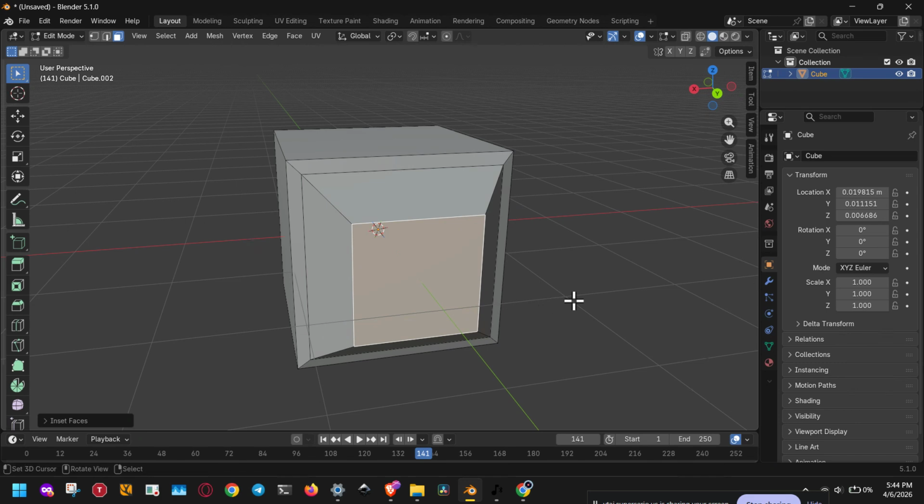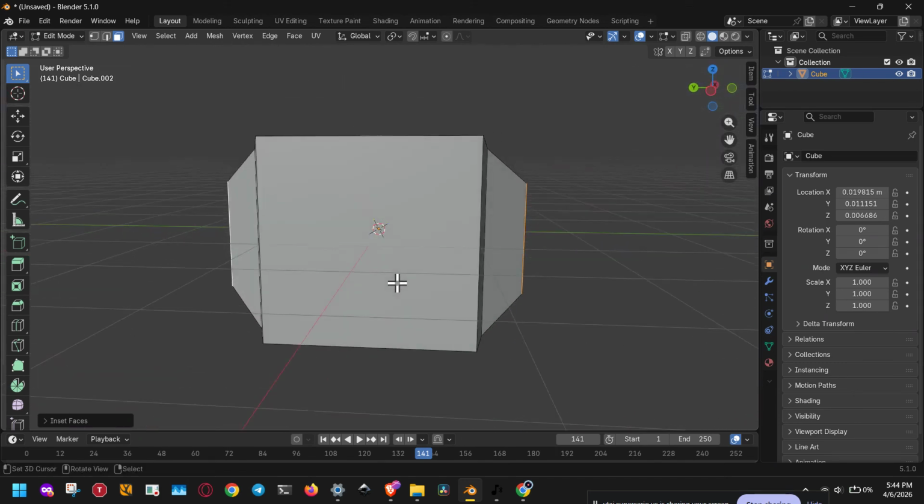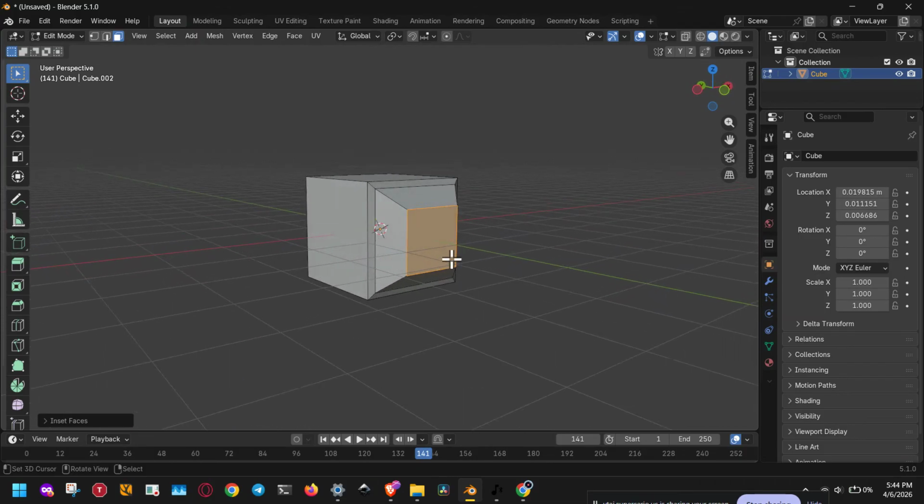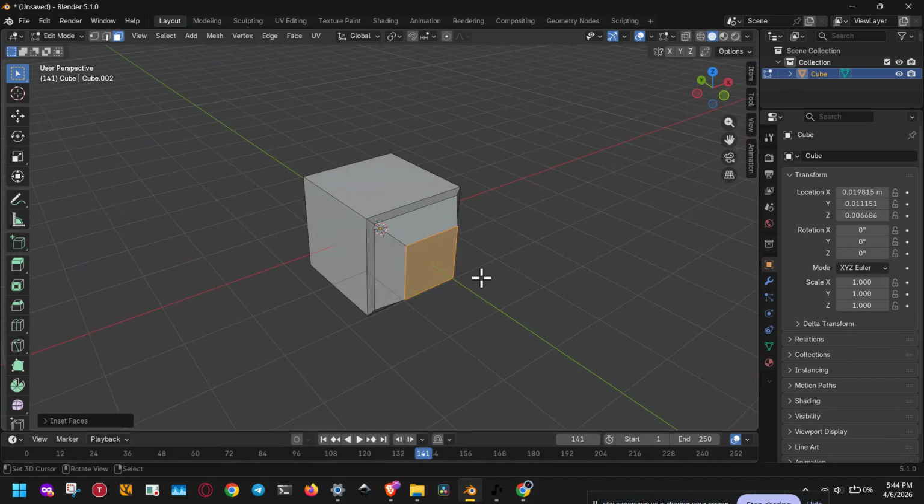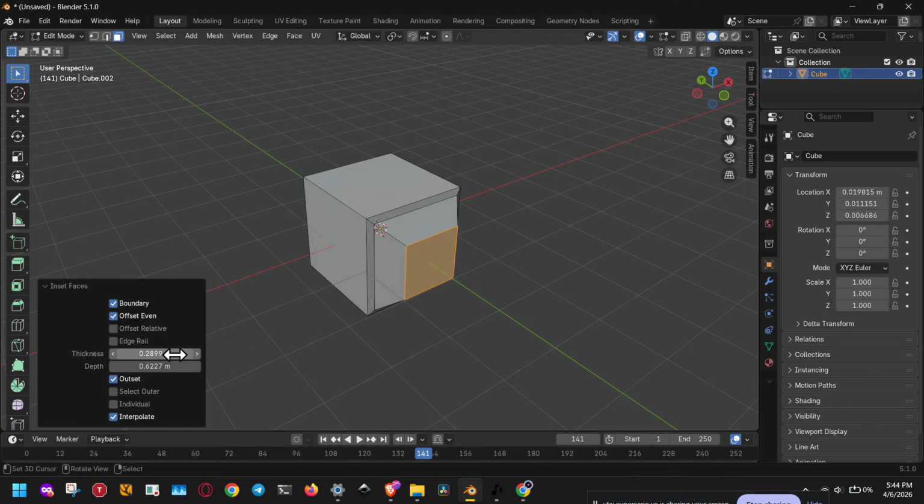For precise control, click to confirm the inset, then open the F9 panel at the bottom left. This panel gives you exact tool settings, including thickness. If you want accurate, repeatable results, this is where you fine-tune the operation instead of guessing with the mouse.